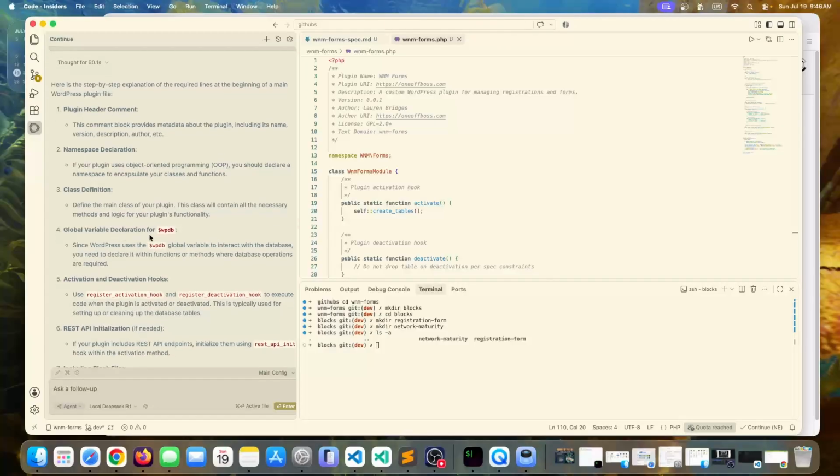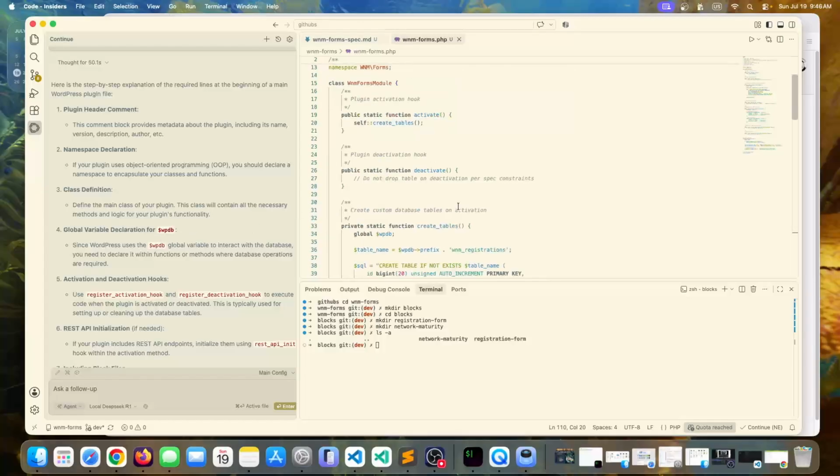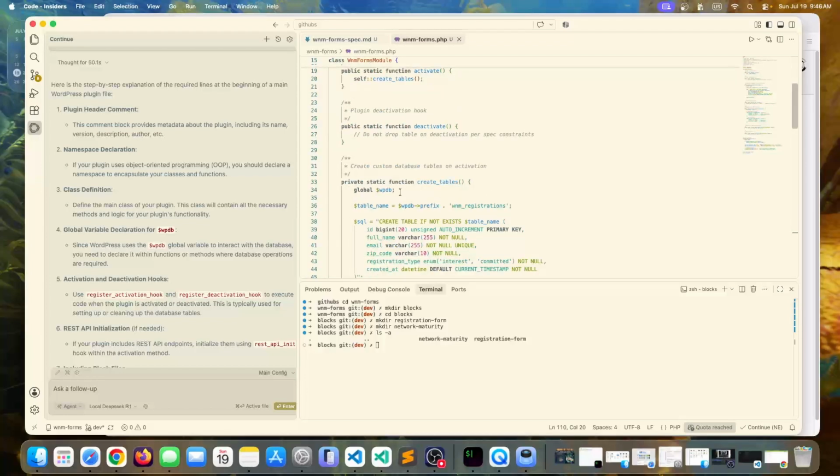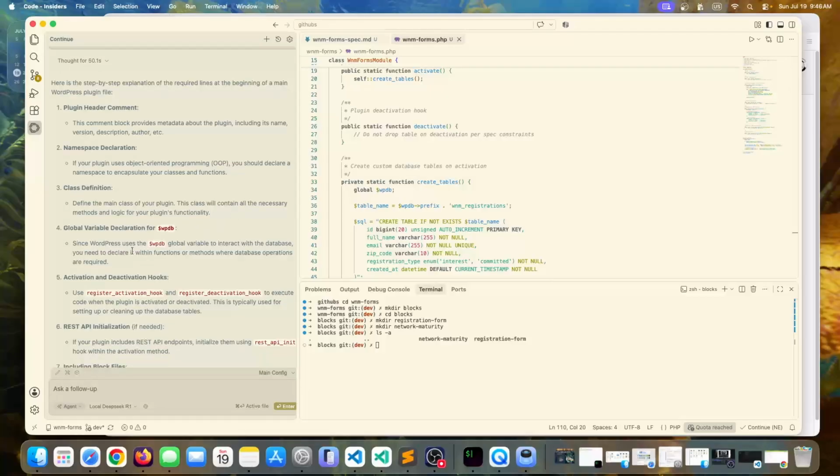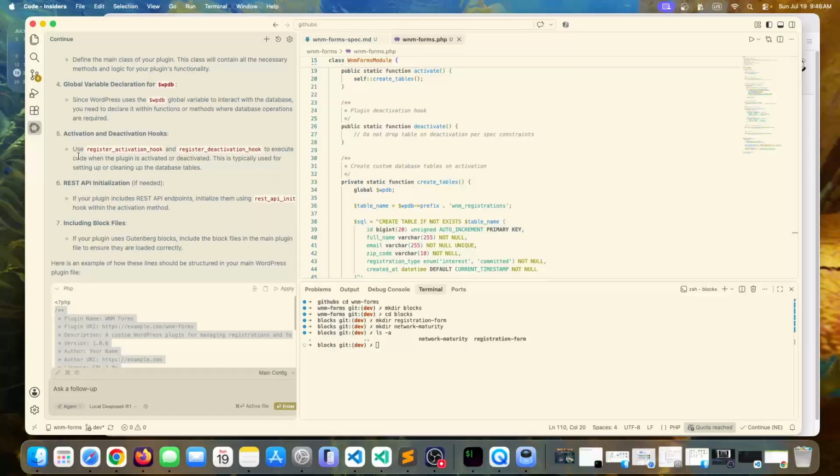Global variable declaration for wpdb. So when we want to talk to the database, we're going to need global wpdb. Since WordPress uses the wpdb global variable to interact with the database, you need to declare it within functions or methods where database operations are required. Activation and deactivation hooks. Use register activation hook and register deactivation hook to execute code when the plugin is activated or deactivated. This is typically used for setting up or cleaning up the database tables.